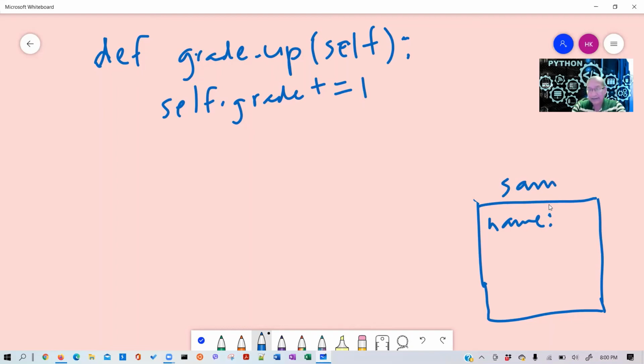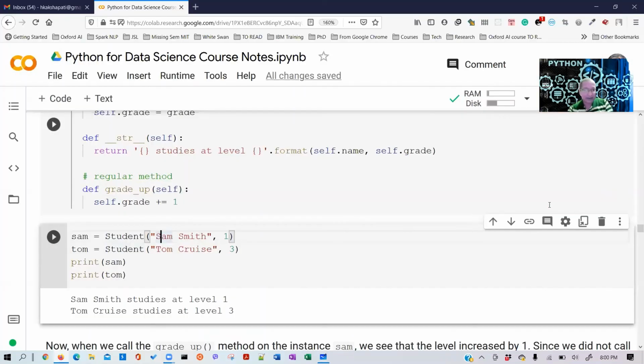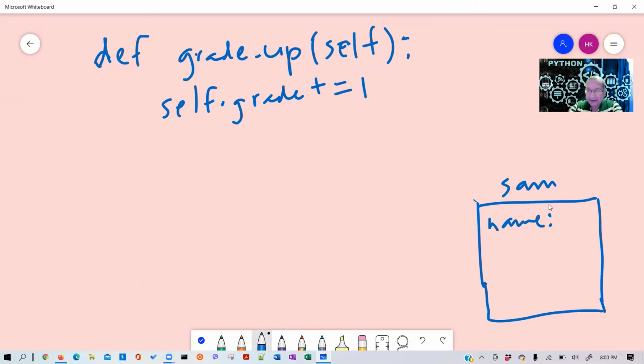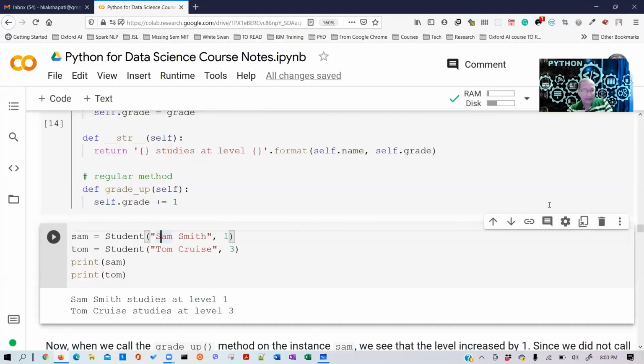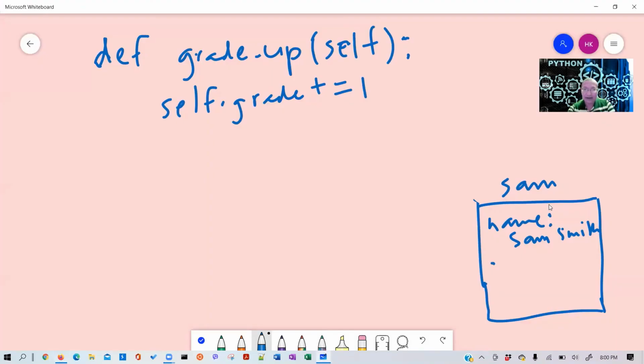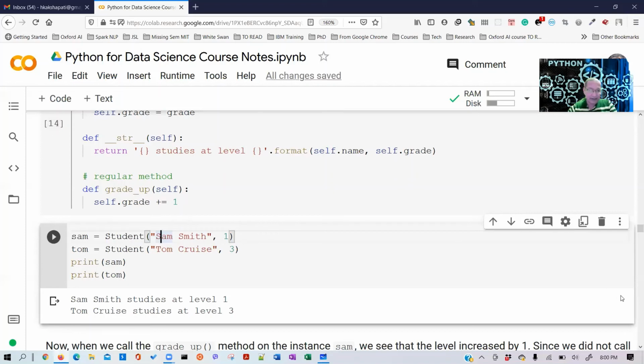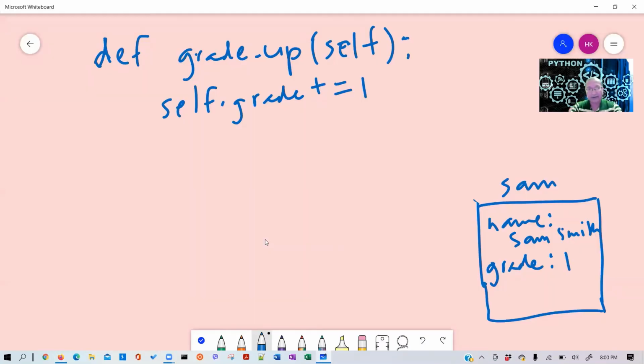Okay, so the name is what? Sam Smith. I'll write it down here, Sam Smith. That's the name. And how about grade? What's the grade? Initially the grade is 1. So this grade is 1.